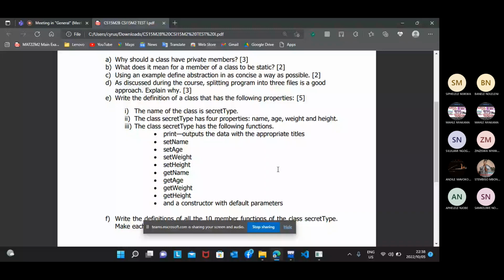Yeah. So to A now, why should a class have private members? So a class should have private members so that we can emphasize the process of abstraction. We want to restrict the variables from being accessed directly outside the class. I want to emphasize the concept of information hiding.